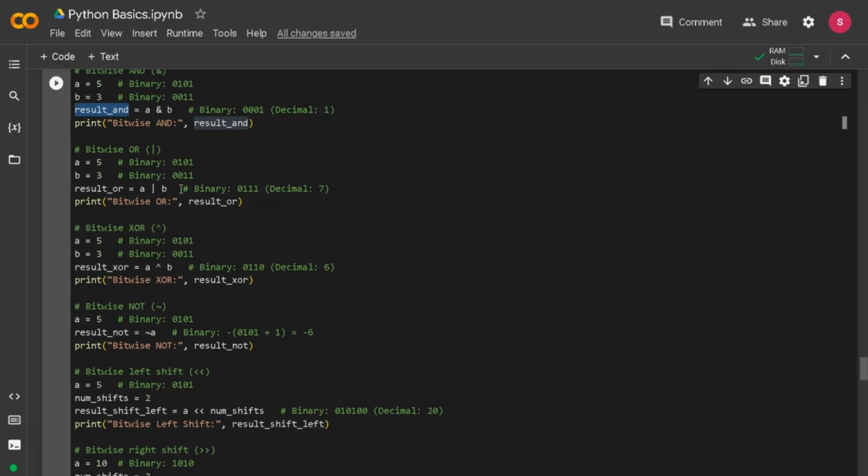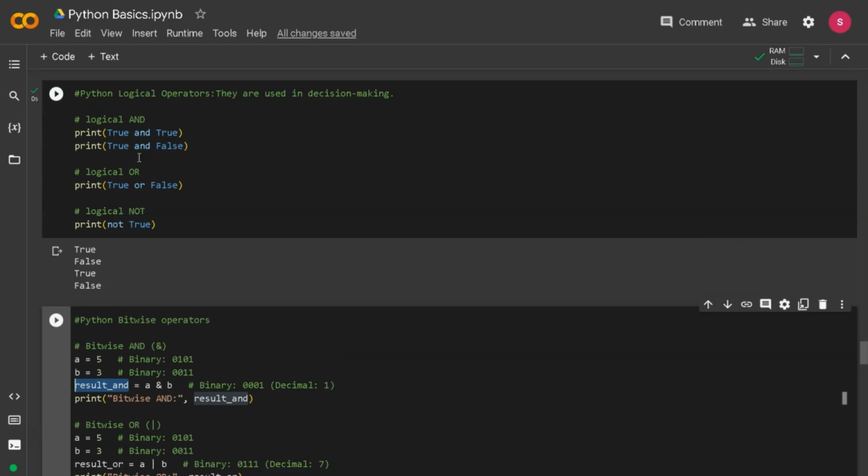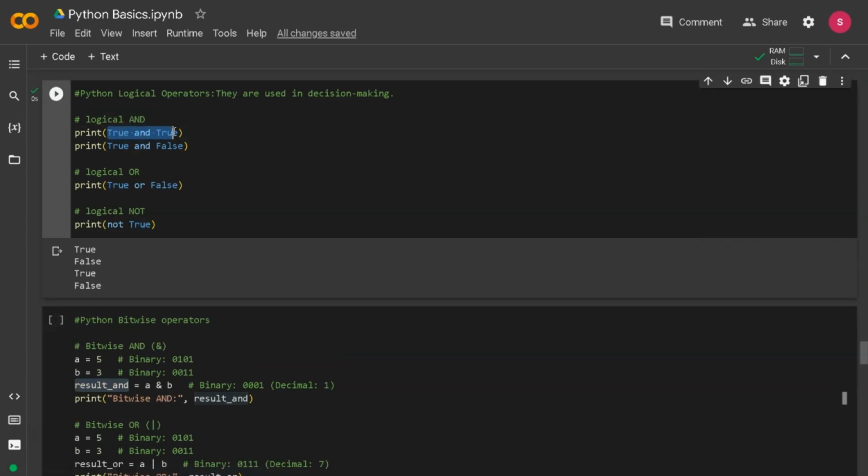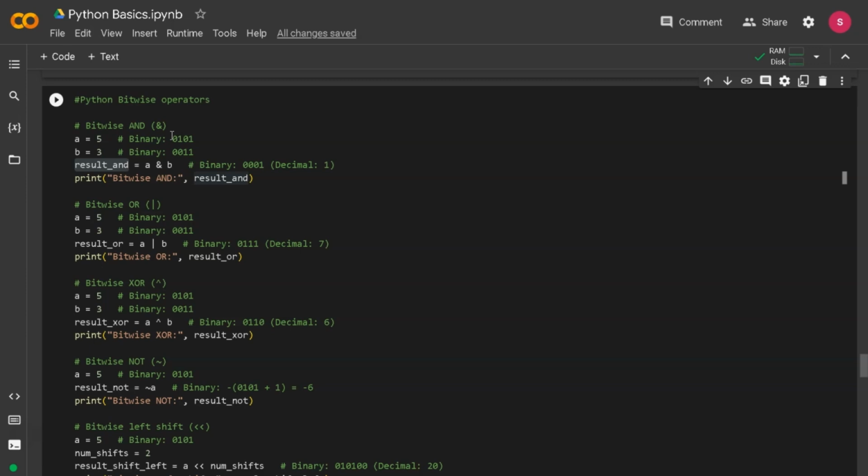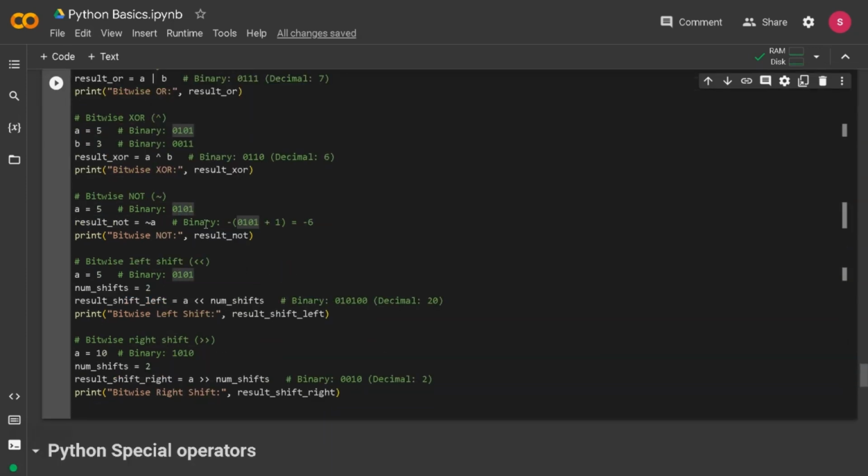Similarly, the OR operator. The bitwise OR operator compares the corresponding bits of two numbers and returns a new number where each bit is set to 1 if either of the corresponding bits in the input numbers is 1. If both bits are 0, the result bit is also set to 0. So basic AND and OR logic which we used in our logical operators as well. But the only difference is in logical operators we were using it on Boolean values true and false. In bitwise operators, we are using it on zeros and ones. That's it.